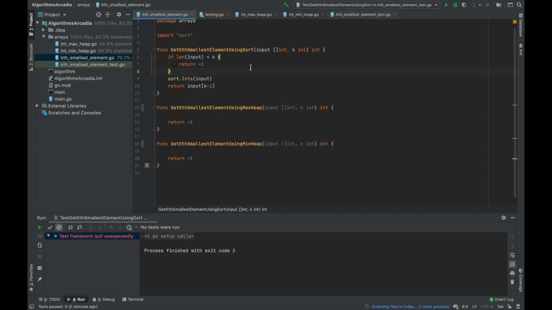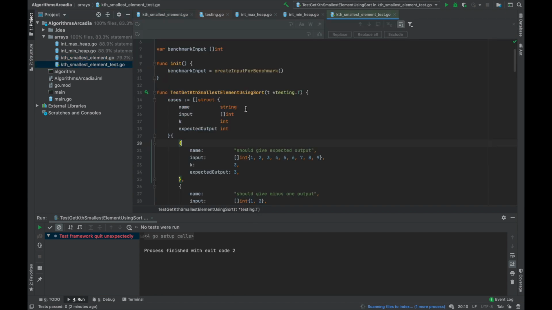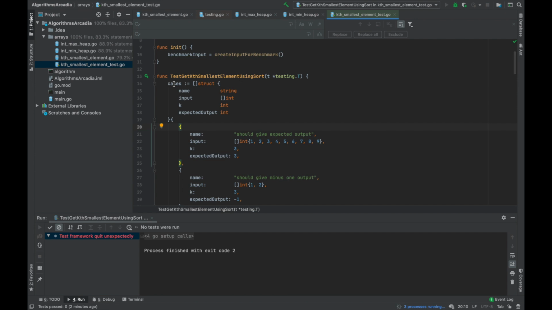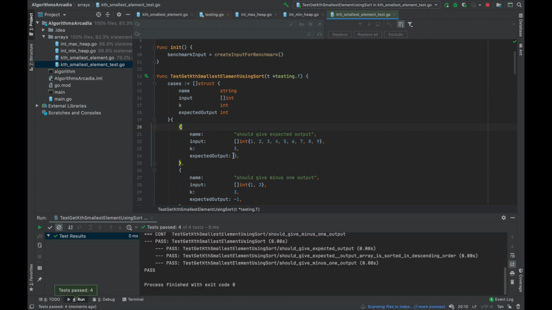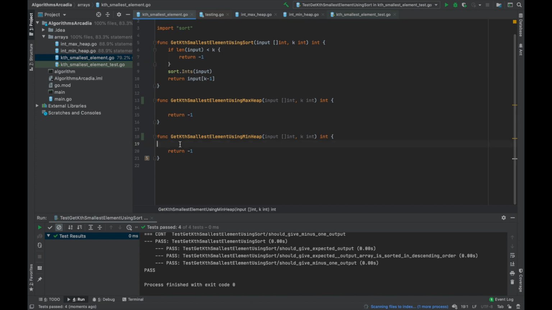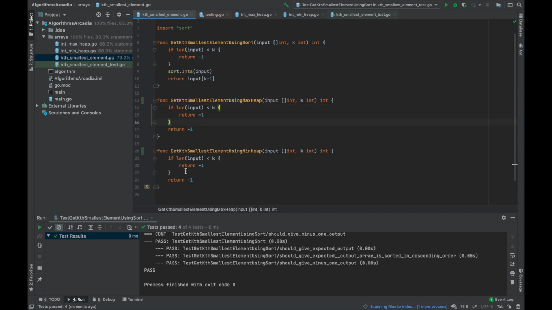So now I think, yeah, this works. So let's go and test sort. Does it work or not? Let's see. Okay, so all my test cases passed. So now let's jump to my second approach, using min heap. First thing first, I'm gonna just copy paste the check.